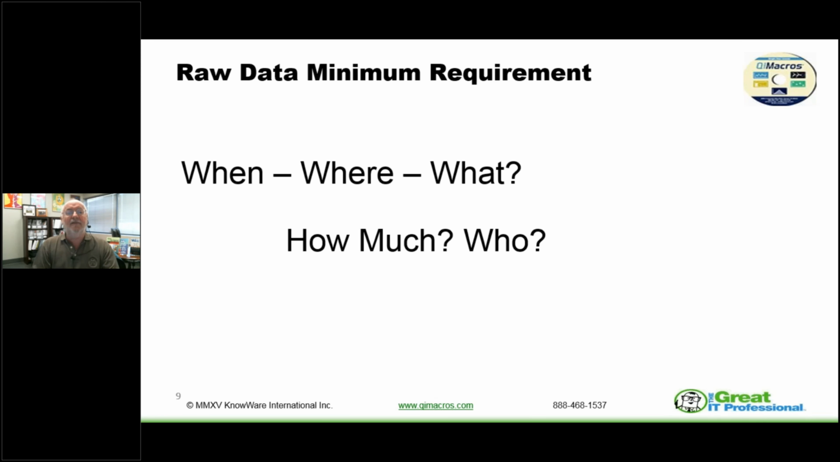All right, so I have found that the minimum raw data requirement is you need to know when and where and what happened. So when did it happen, where did it happen, and what happened? If you know those three things, it gets better and easier to pinpoint exactly what is going wrong. All right, so this is the key tool. If you know how much scrap or how much denied charges or whatever, or who was involved and anything else you know about it, that's even better. But that's the minimum daily requirement right there.